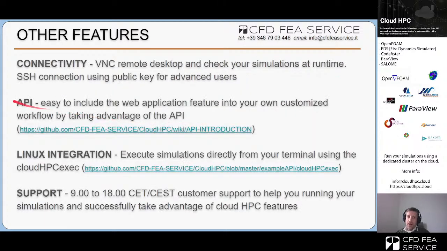We have a full set of API available, which allows you to interact with the simulations that we are running. Here I report the guide or manual page you can visualize in order to have an overview of the API system. And there is a Linux integration. On Linux there is a package available at this link you can download and install on your Linux system. And this package allows you to execute and control the cloud HPC directly from your Linux terminal.